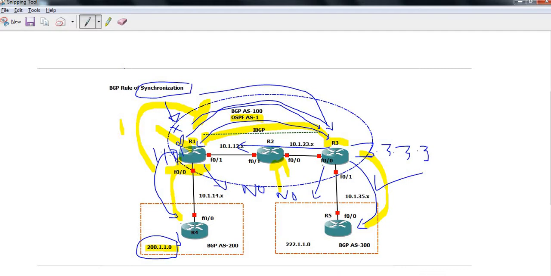If you want to trace from router 3, it is going to drop the packet at router 2. So just to let you know, when are we going to turn off the BGP synchronization? When you are running BGP on all the routers, then you could turn off the synchronization.